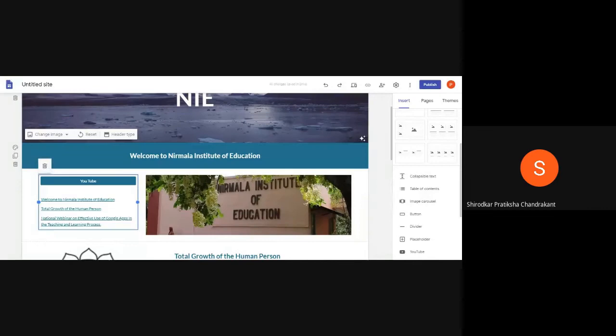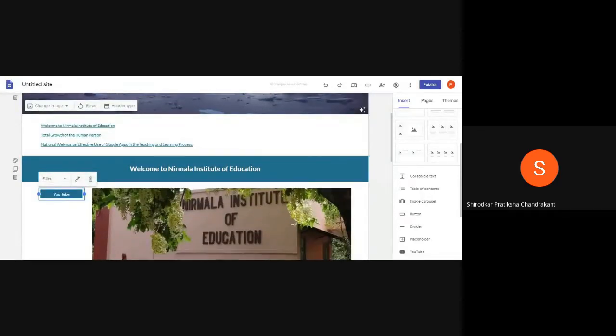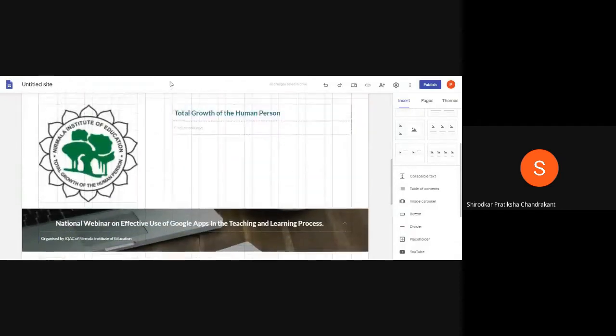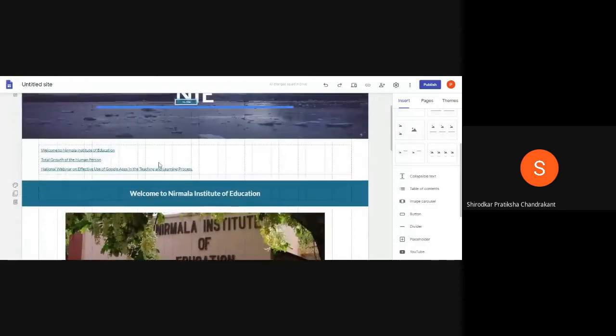Okay, you can just undo all the changes that you have done. That is also possible if you are not happy with what you have done, since this is a demo site. Okay. So now this is a button which I have added to the site, which will take me to the videos which are associated with our college. Now I can again change the way this button looks like.